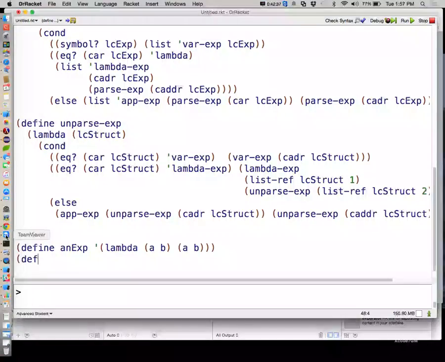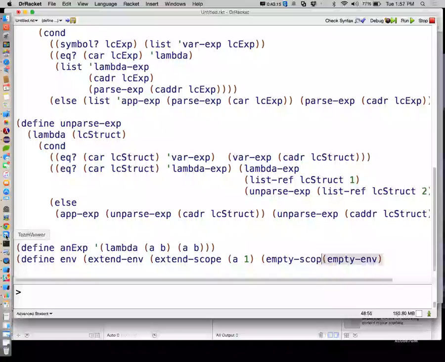And then we're going to define env to be, let me start with empty env. We're going to say extend that empty env with extend scope with a, let's say A1, onto empty scope.